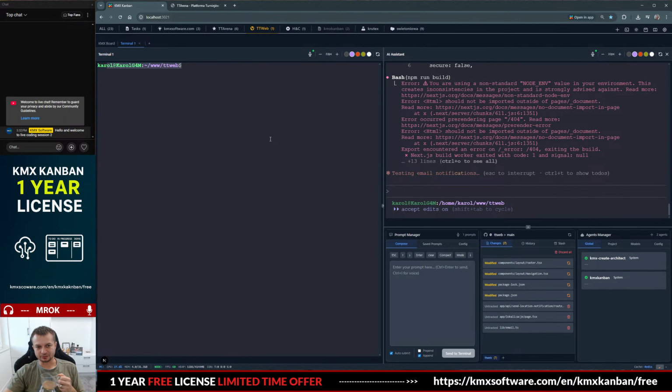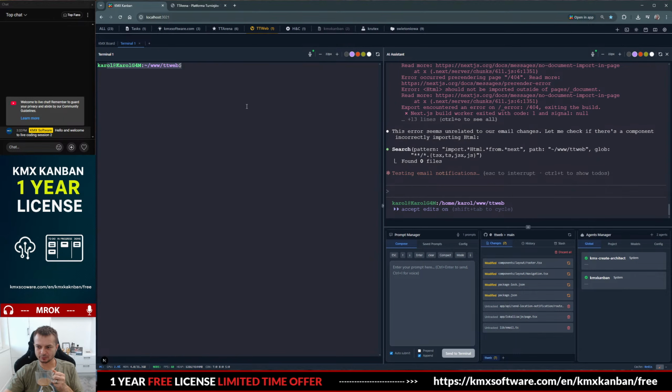So I can just use an external terminal to work around this issue for the moment, and probably in the next live session I will fix a couple of bits on KMX Kanban.